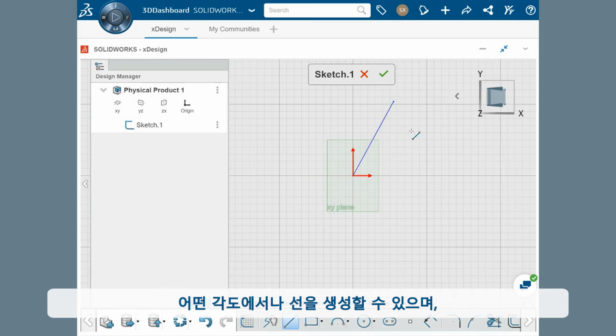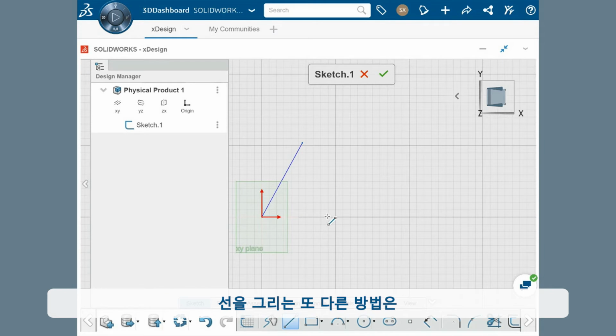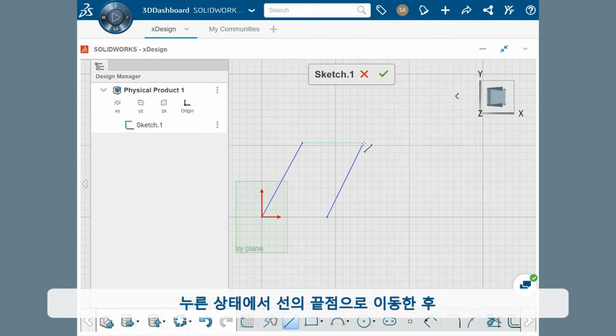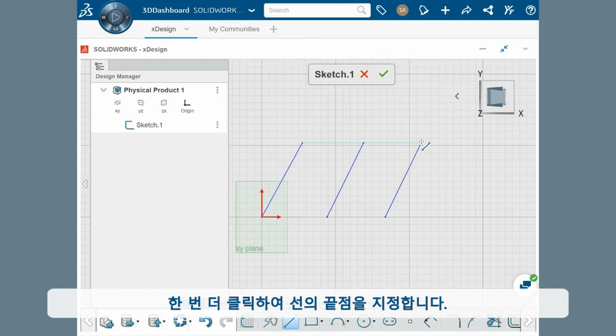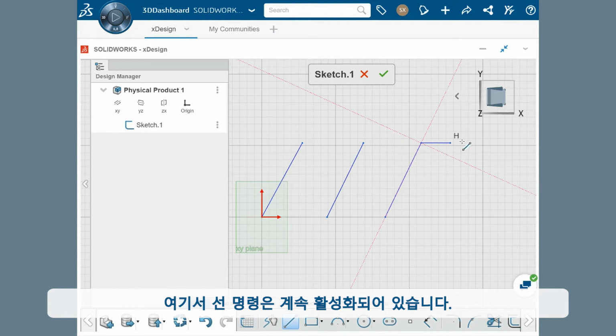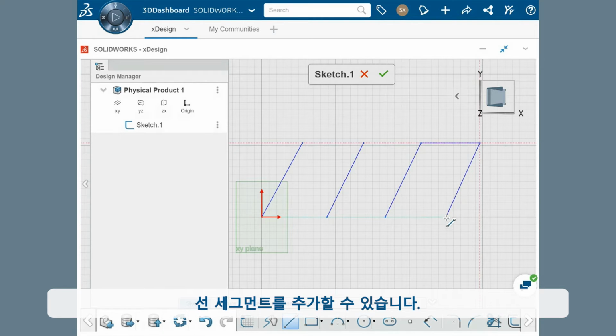As you can see, this line can be created at any angle and has no other geometry being created once I double-clicked. Another way of making this same individual line is by clicking and holding the mouse button at the first endpoint, then moving over to the location of the other endpoint with the mouse button still held down, and releasing the mouse to create the other endpoint. Lines can also be sketched connected to one another. To do this, simply click, move the mouse, and click once to place the endpoint. Note that the line command is still enabled. From here you can move and continue to single-click to place more line segments.